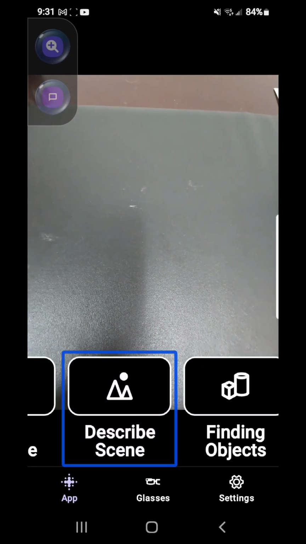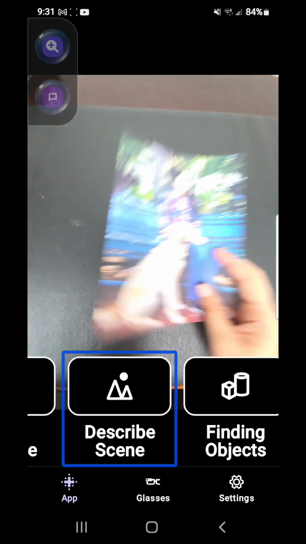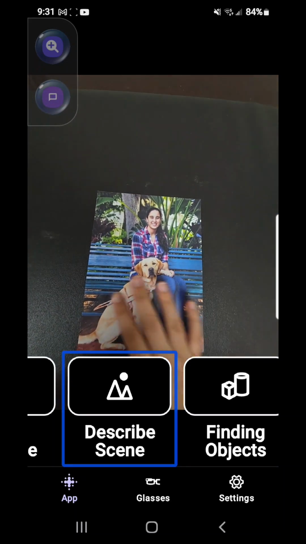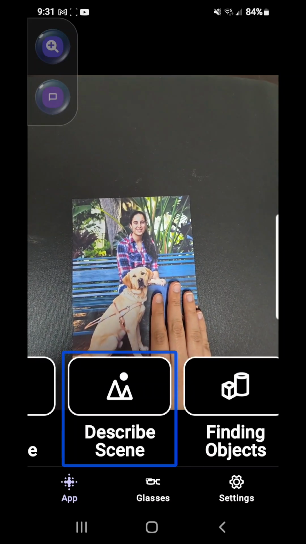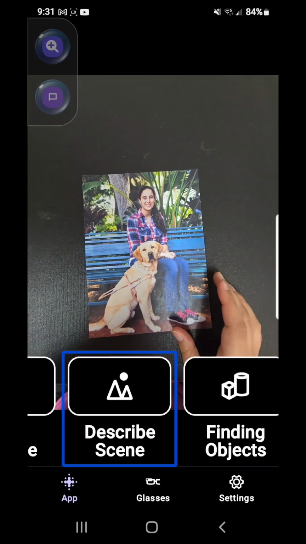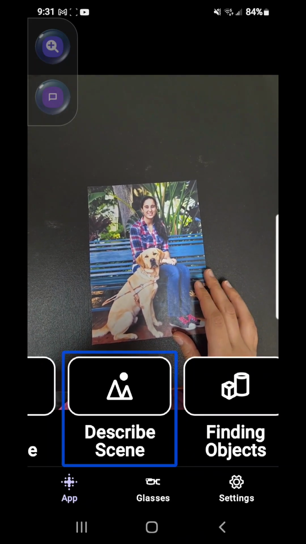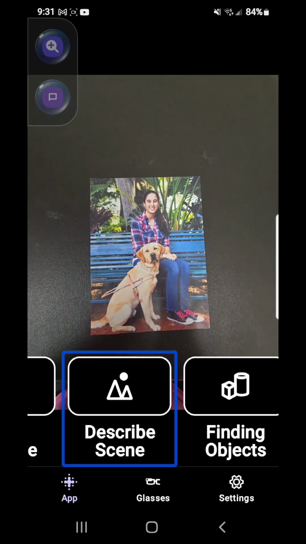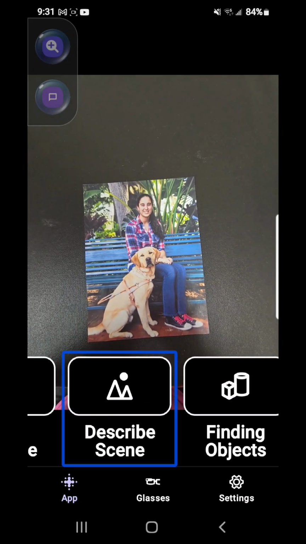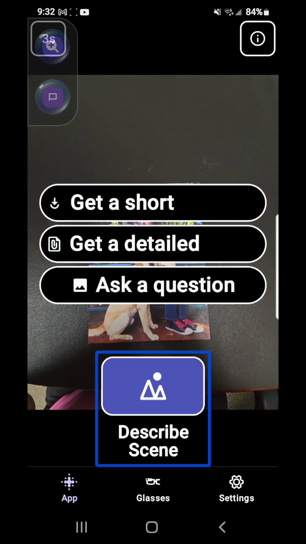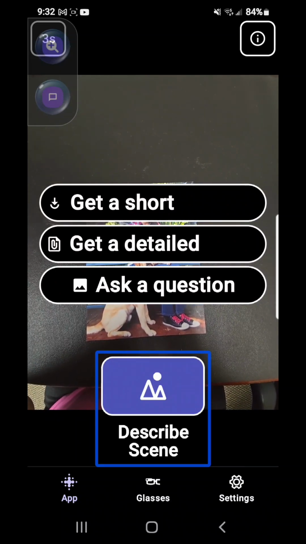Describe scene. So let's get a picture here. This is a picture that I have of me and my guide dog when we first officially became partners. We got this picture taken to put on the little ID card that you get that identifies you and your guide dog as partners. Let's see what it tells me when I click on this button. Double tap describe scene button. Double tap to activate.